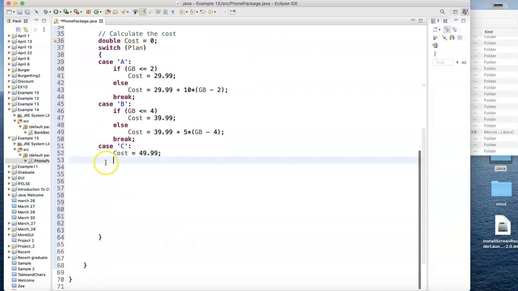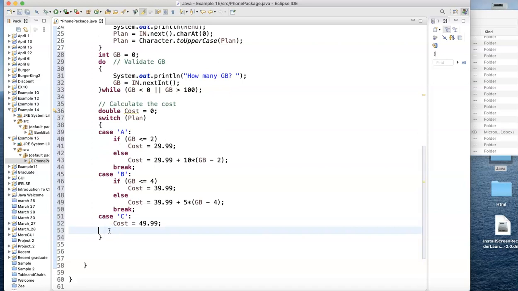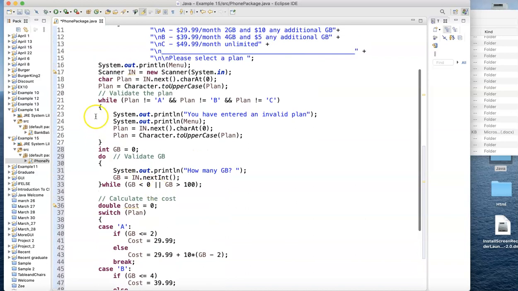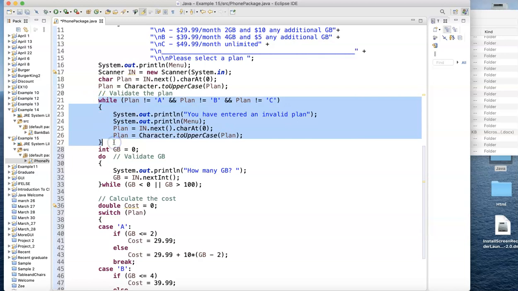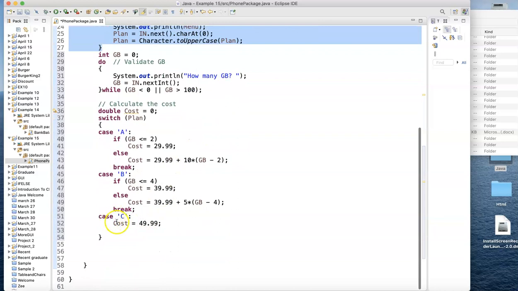Now, there is no default in this case. The reason there is no default, because I validated my values. I can't have a plan that's not either A, B, or C. These are the 3 options, because you will never leave this section of the program. You're stuck here till you type in either A, B, or C. You can't exit that section. So when you go down below that, your plan is either going to be A, B, or C. So the default doesn't make any sense.